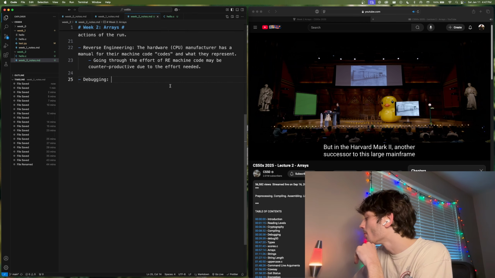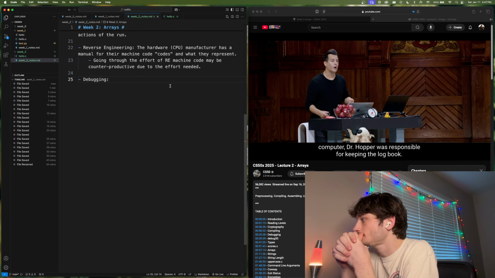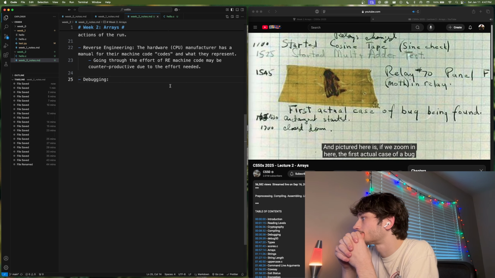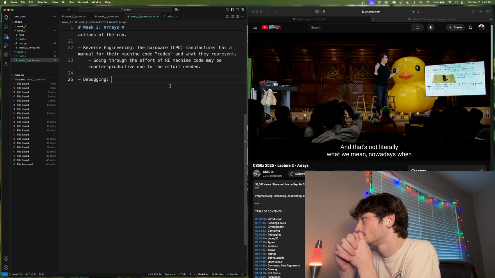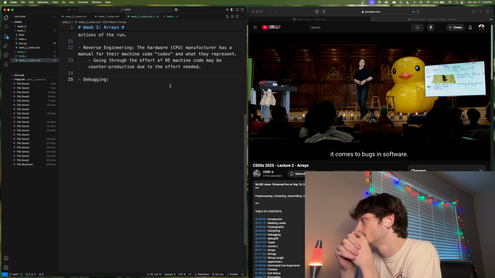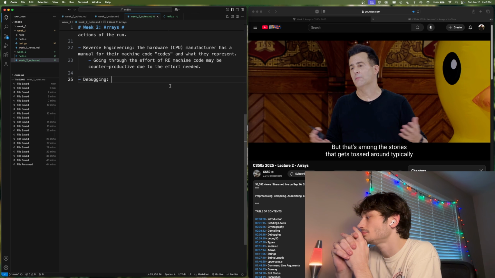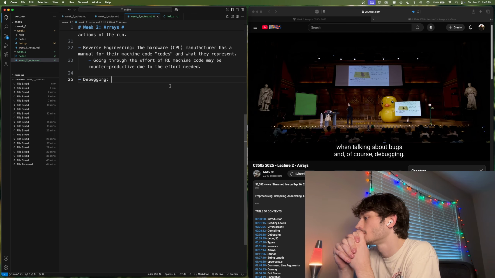But in the Harvard Mark II, another successor to this large mainframe computer, Dr. Hopper was responsible for keeping the logbook. And pictured here, if we zoom in, is the first actual case of a bug being found. Some kind of moth was physically found inside of the Harvard Mark II, disrupting its operations. And that's not literally what we mean nowadays when it comes to bugs in software. This really just popularized the term. It wasn't the origin of the term itself, but that's among the stories that gets tossed around typically when talking about bugs and, of course, debugging.